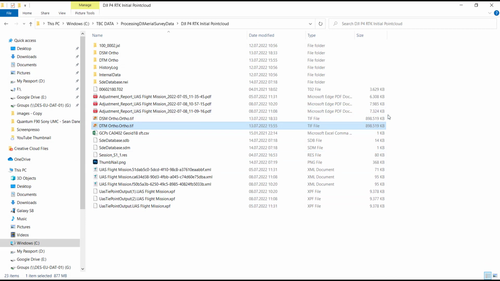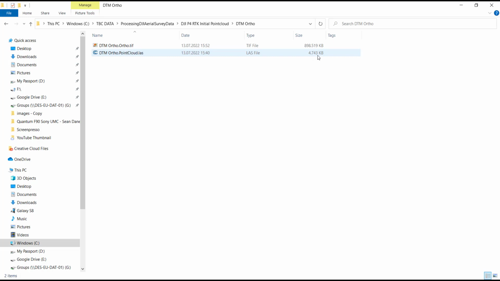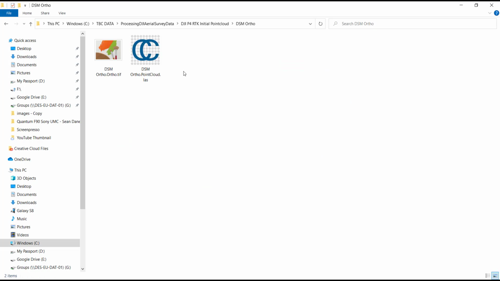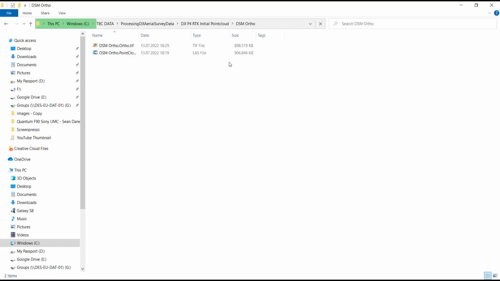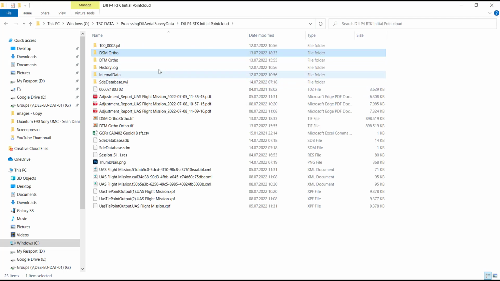The point clouds are in the folders that we defined. So in the DTM we had our point cloud, which is 4.7 megabytes, and in the DSM Ortho we now have a point cloud with 900 megabytes. So a big difference, and time-wise this of course takes longer to match it. This is shown in the point cloud, you can consider that.